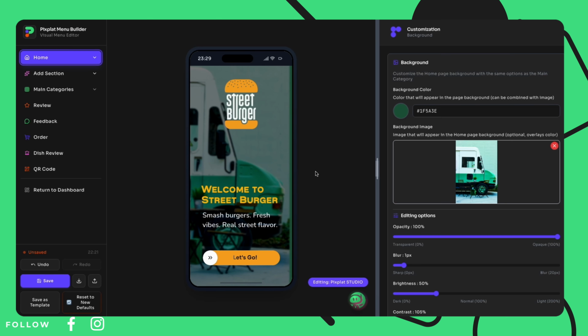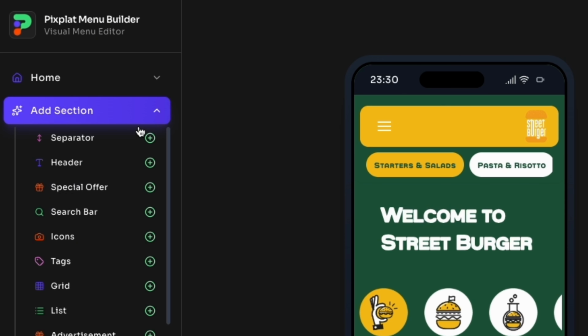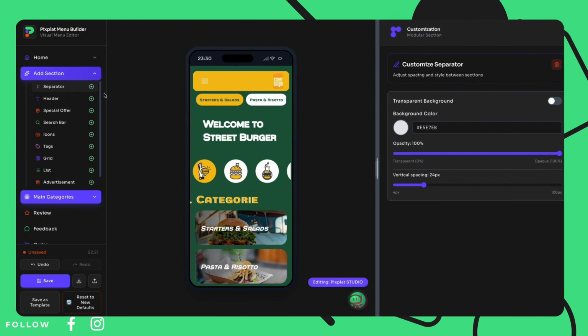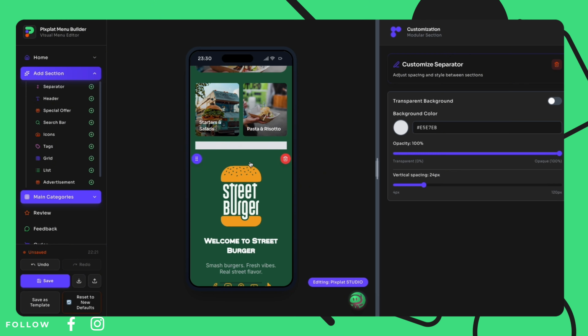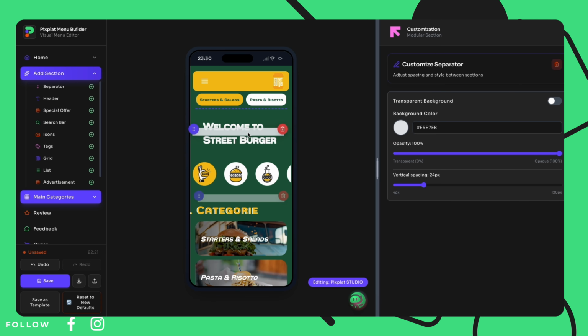Step 1. Add the separator section. On the left panel, click Add Section. In the section list, find Separator. Click the Add icon. The separator will appear in your menu. By default, it is usually added at the bottom of the layout. Simply drag and place it in the section where you want it to appear.